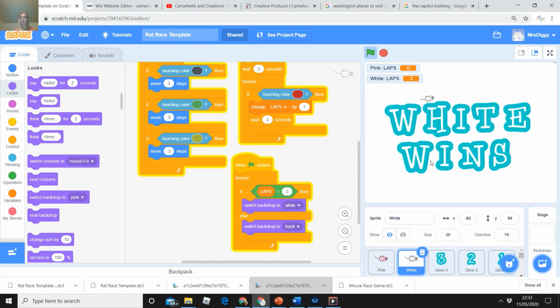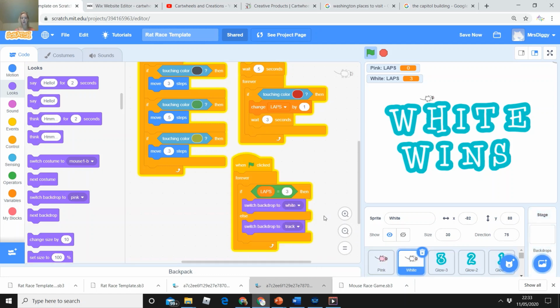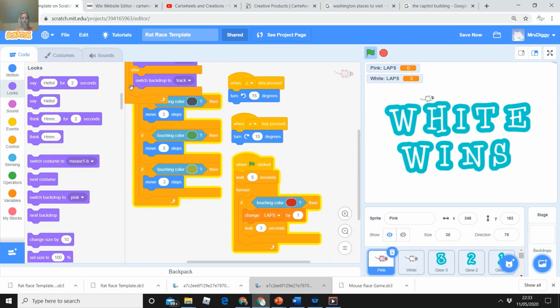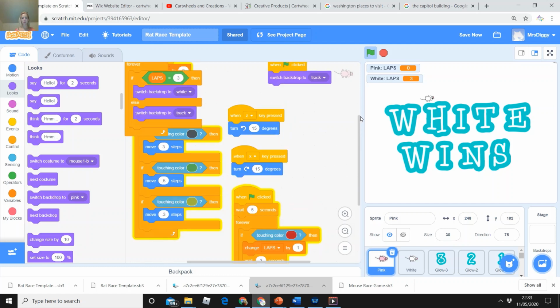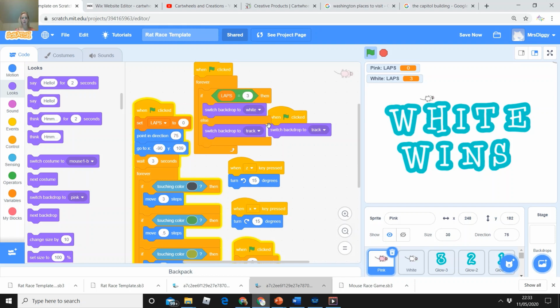And now I want to do the same for the pink rat. So to make it quicker, I am going to drag this programming onto the pink rat. So just drag it down and let go. Click onto the pink rat. You might need to scroll up there. I'm just going to move it into its own space here. You can just about see it.